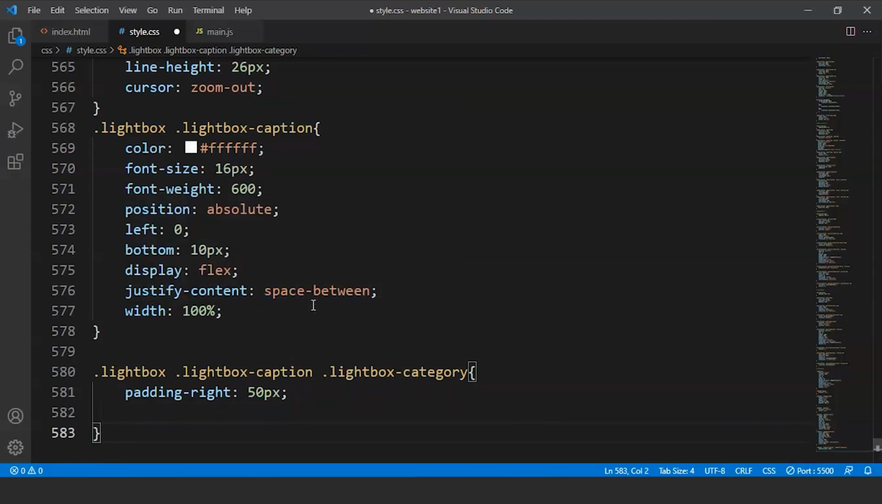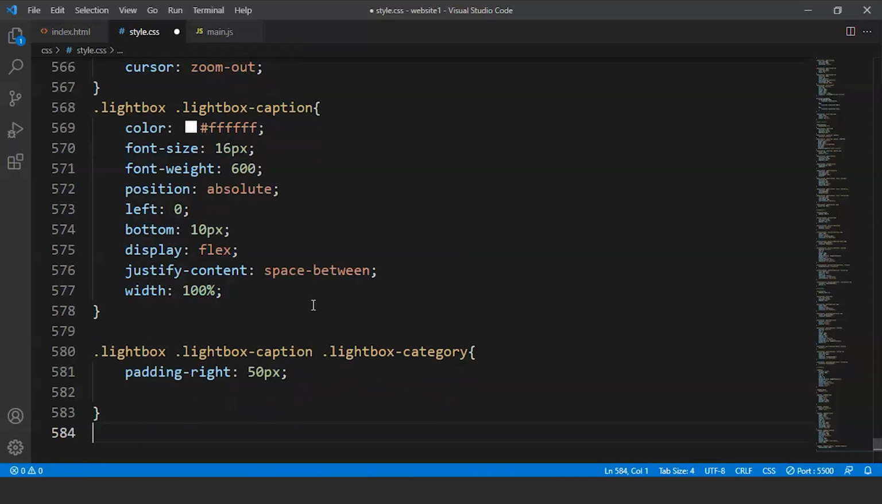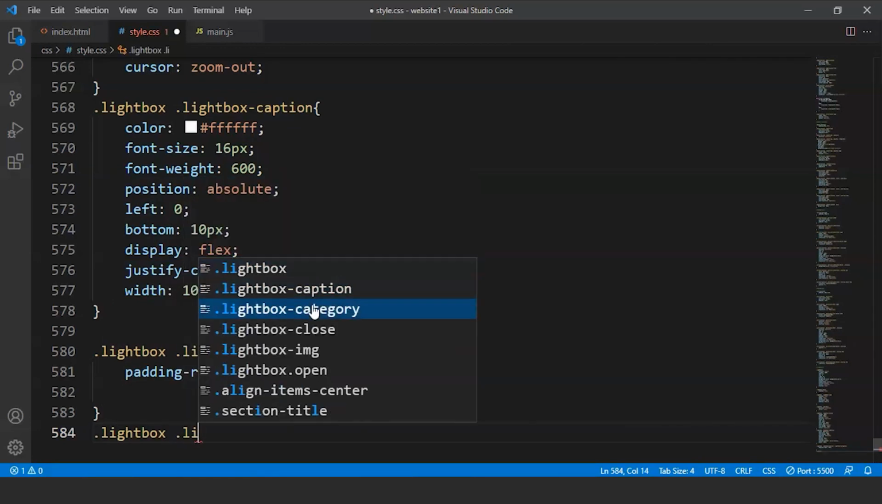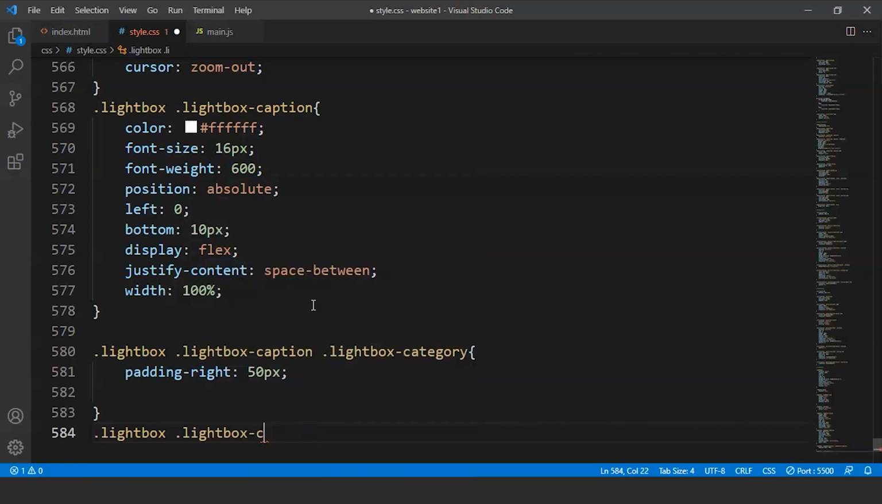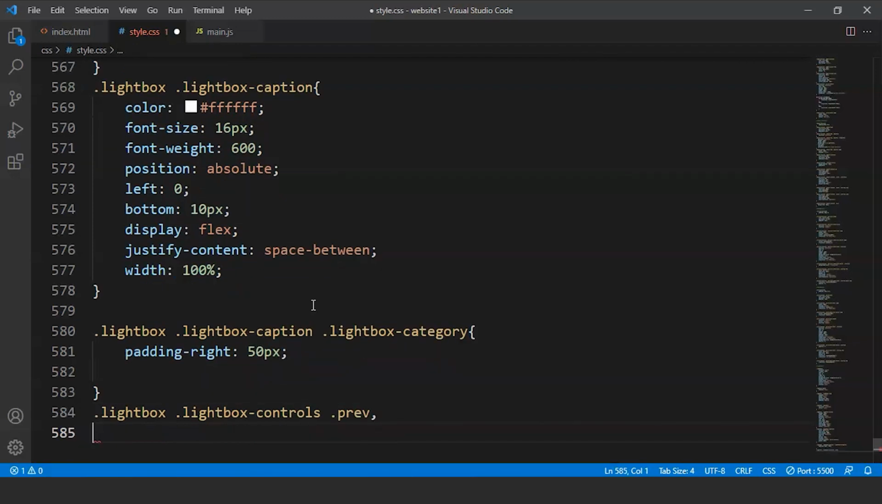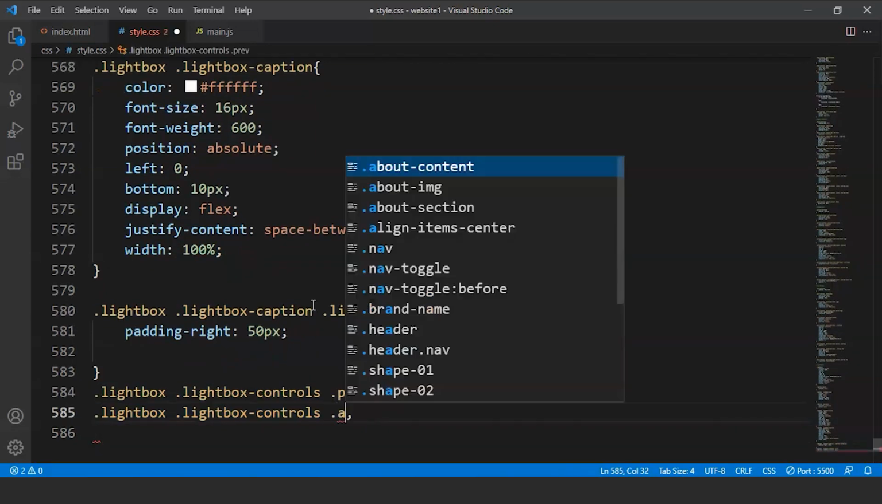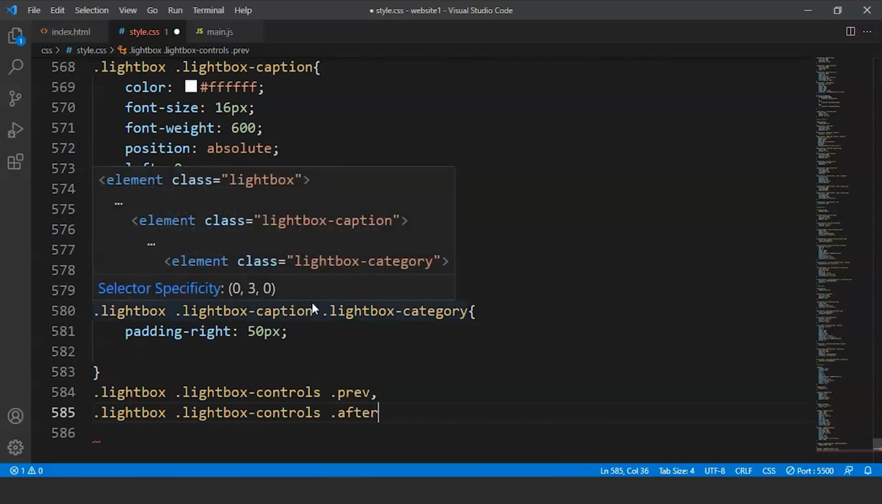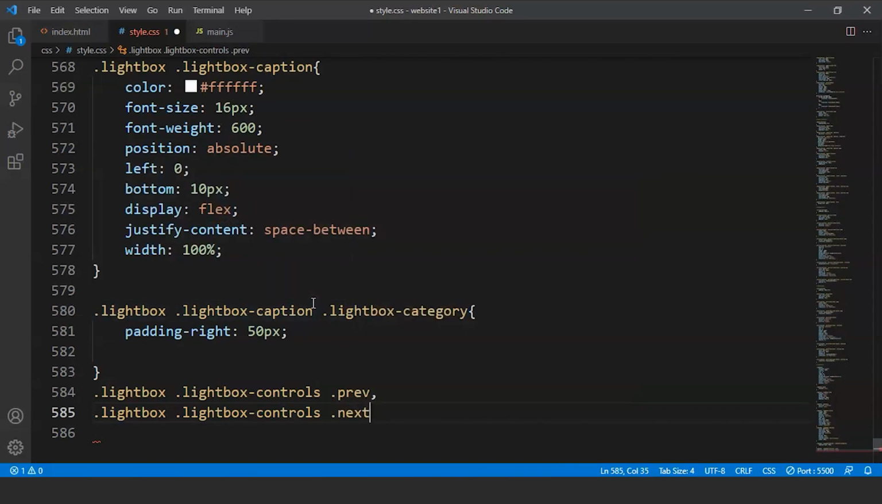So after this, what we have to do is we have to write the code for previous and next. So we'll write here .lightbox, then we'll write here .lightbox-controls. So we'll write here lightbox controls, then we'll write here .prev. So this is another class. We'll copy it, we'll paste it again. Instead of prev, we'll write here after, and we'll remove this comma. So not after, we have the class name is next over here. We'll write here next. Position is going to be absolute.